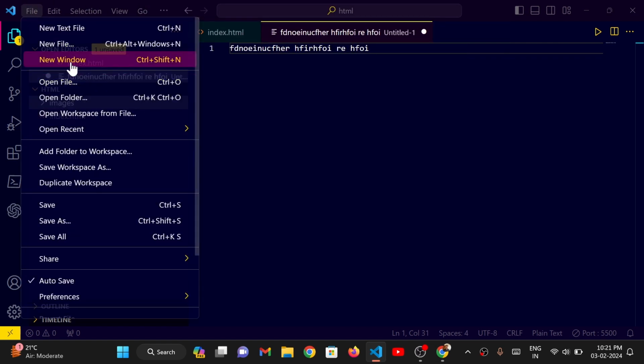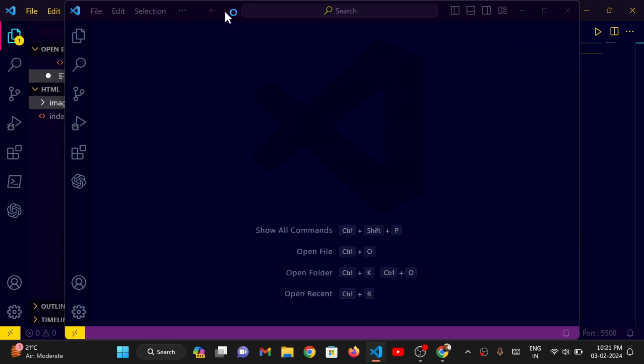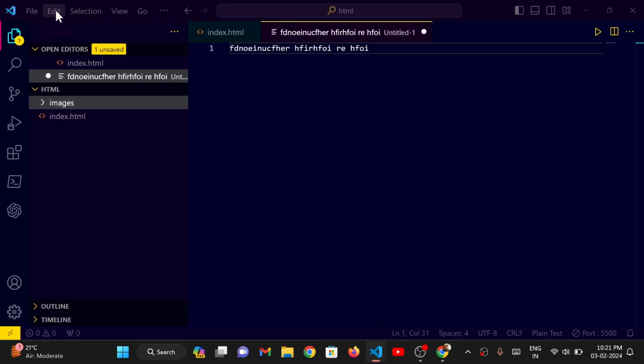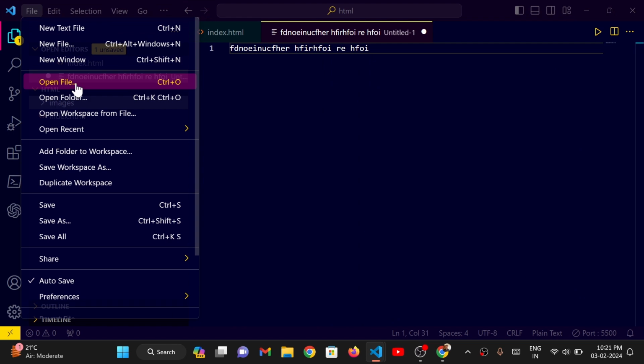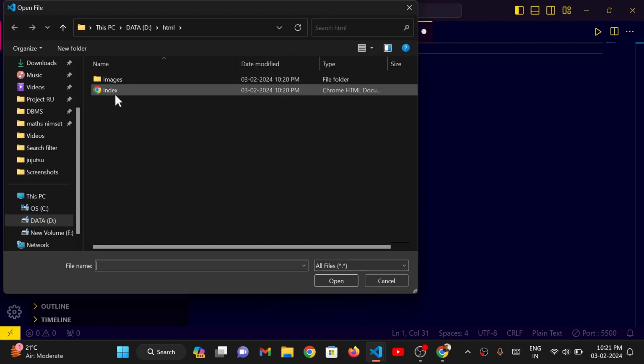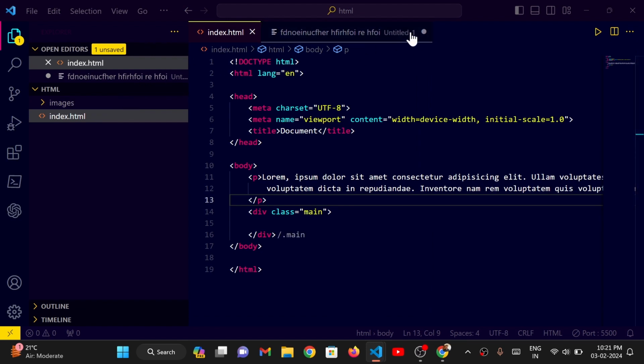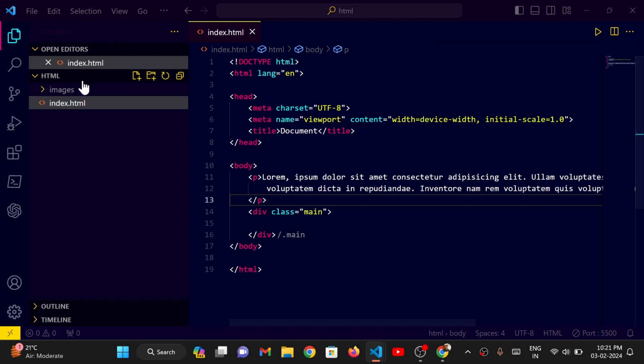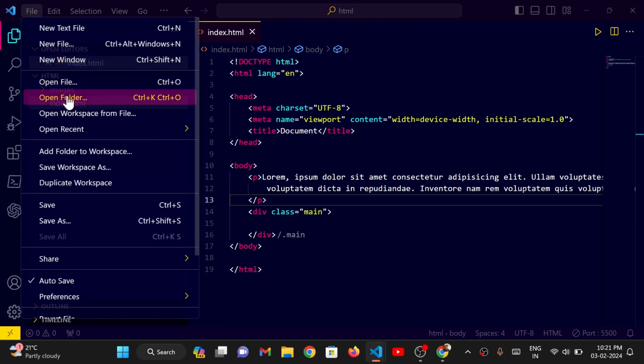The third is new window. Suppose you want to run two windows at the same time, you can see these are the two windows. Then this is open file. Suppose you want to open a particular file, this will open that file. Then from that you can select open folder, which you use to open a folder.